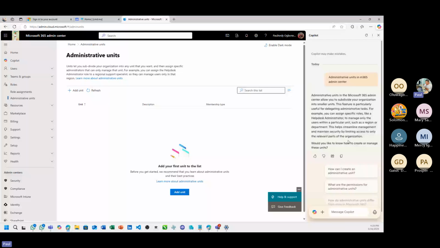Don't forget that the priority of every organization's administrators is security. And do not also forget that the essence of all these role assignments and administrative units is just so you can better manage the security of that organization.